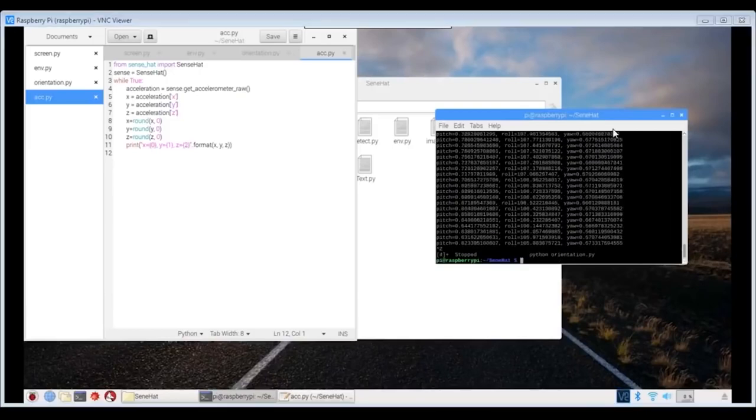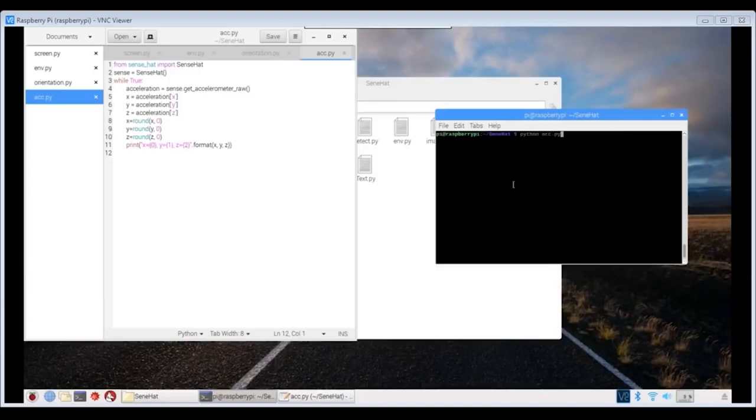So let me just first begin by clearing the screen and then we'll execute the code once again. Let's execute the acceleration code to get a better understanding. Simultaneously, I'll show you how the values change with respect to the axes, how the value changes if you change the orientation of the Raspberry Pi.